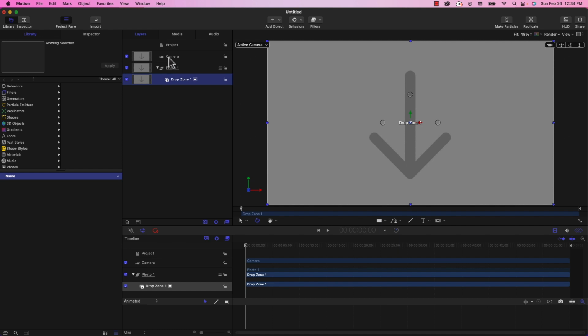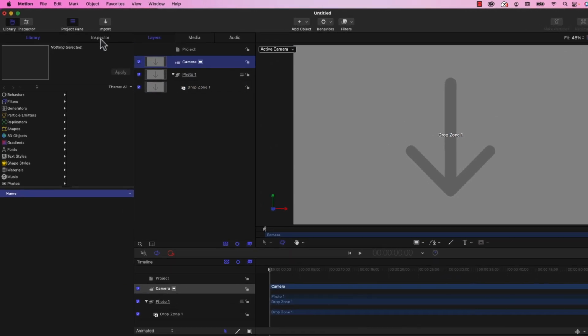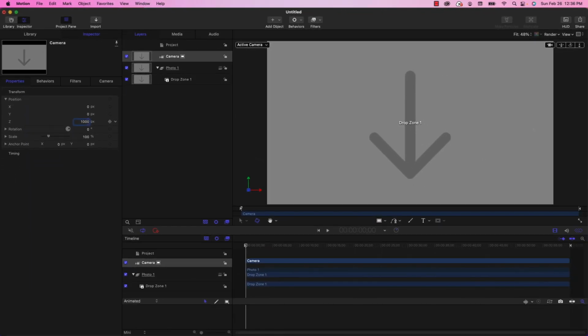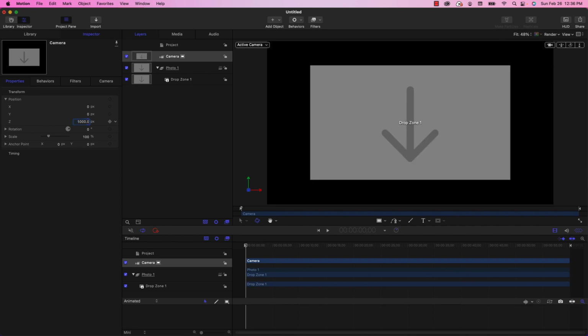So I'm going to select the camera and then go to the inspector and under Properties. Right now it only shows X and Y, but we need to adjust the Z parameter. So I'm going to click on the disclosure triangle next to position, and that will show me all three, X, Y, and Z. So I'm just going to click on the Z axis, and I'm going to type in 1000 to move the camera back 1000 pixels, and that will allow us to see the entire drop zone area, so it's going to make it easier for us to draw our rectangle.